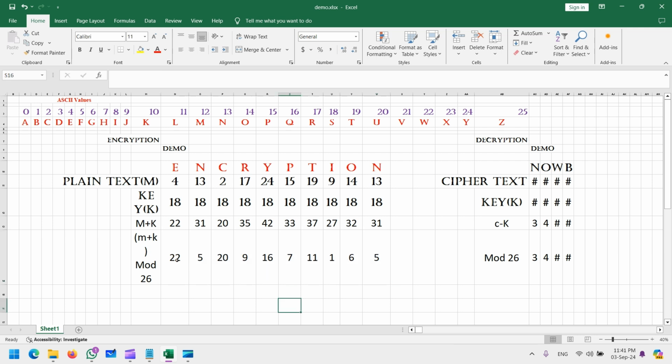Once we apply mod 26, we get the values 22, 5, 20, 16, 7, 11, 1, 6, 5. So what is the ciphertext? 22 is W, 5 is F, and 20 is U.